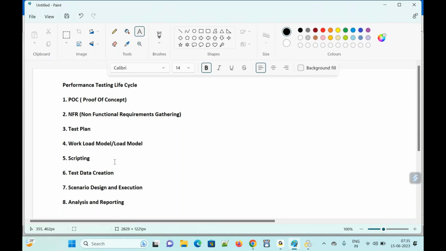Okay, and coming to the scripting. Scripting is the most important one. If you do the scripting, 90% of your job has been completed. Not 90, around 70% of your job has been completed. In scripting, you have to record and mimic the real application behavior, and you have to run it and check whether it's working properly or not. Once you've done the scripting, 70% of your job has been completed.